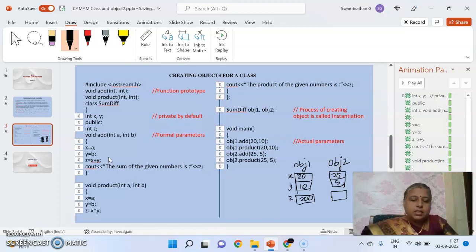The next line is z is equal to x plus y. So 25 plus 5 is 30. So that is assigned to z here. Now the output will be 30. And again control comes back here. Now it calls obj2.product(25, 5). So it goes to the product function.